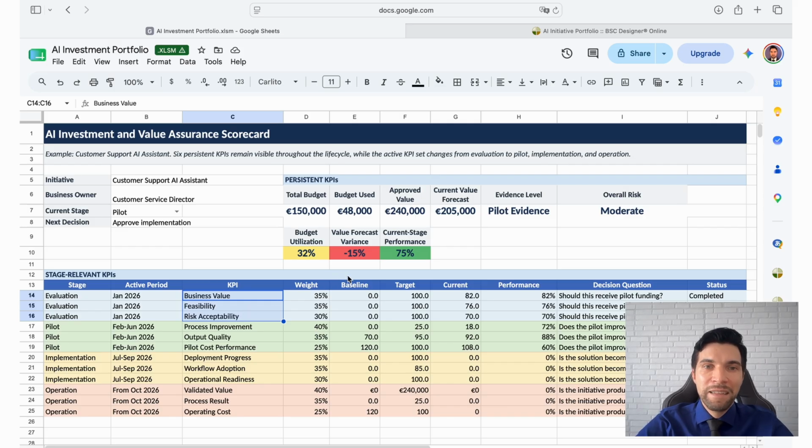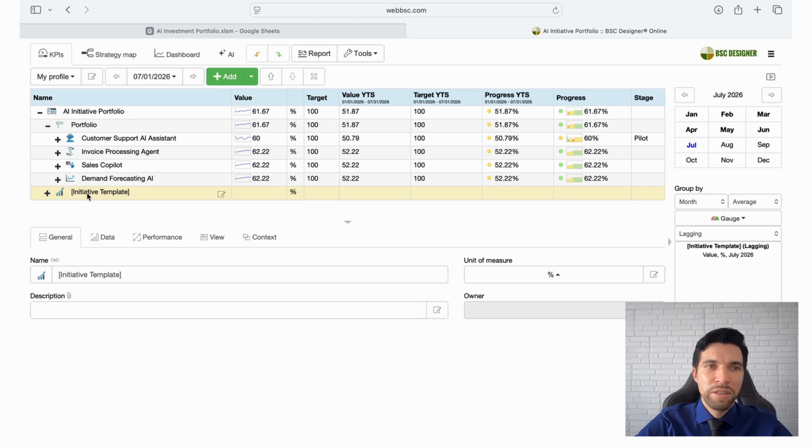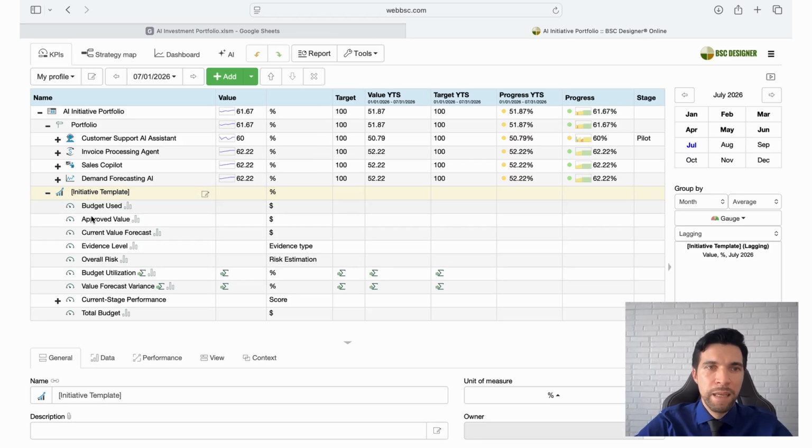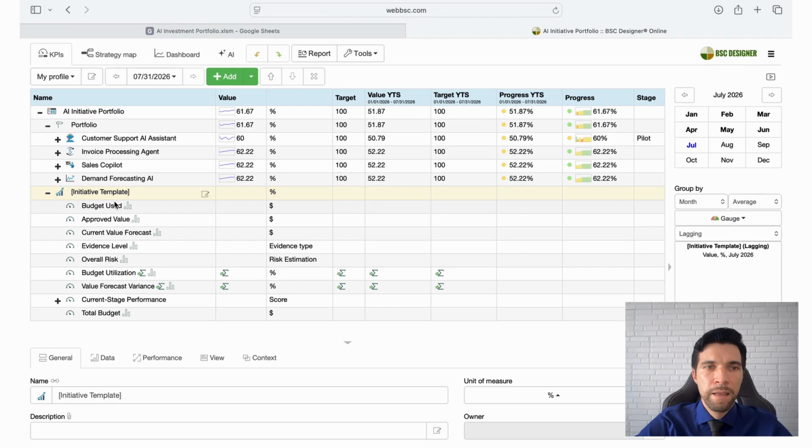And the client responded, yes, it's a possible scenario, and it's one of the reasons we cannot hardcode it in the spreadsheet. And this dictated a certain architectural solution to use in BSC Designer. This solution is based on items that are synced automatically. To illustrate this, you have here this initiative template.